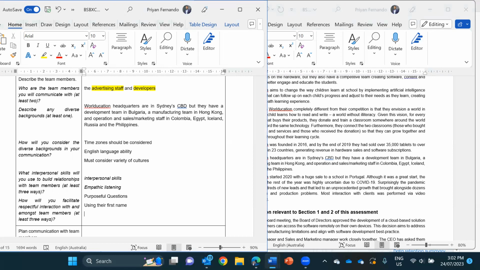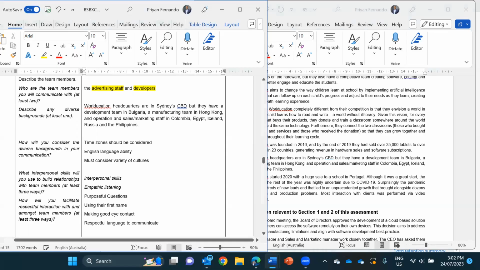And making good eye contact, and also maybe respectful language. So these are the interpersonal skills.